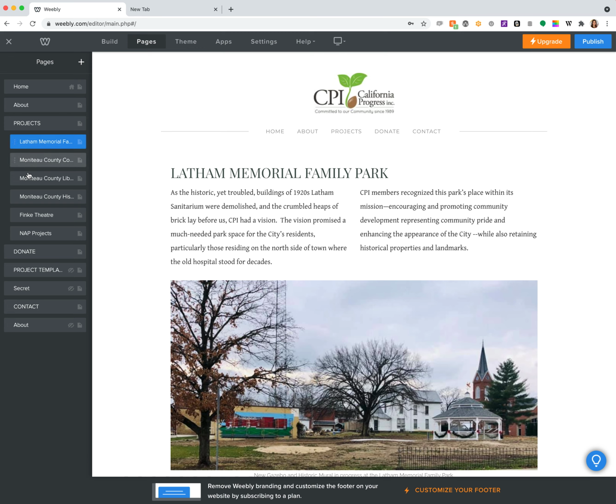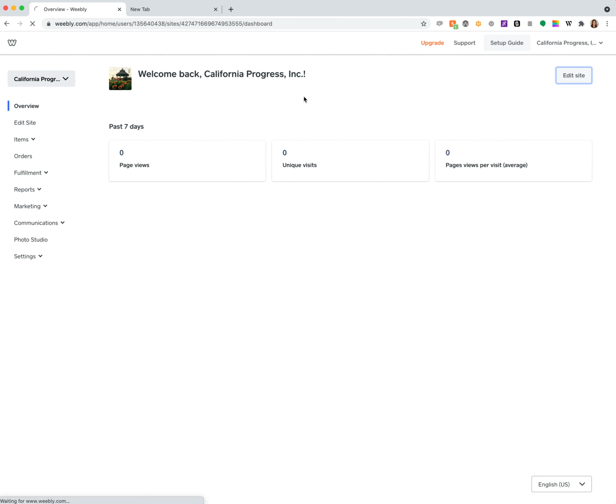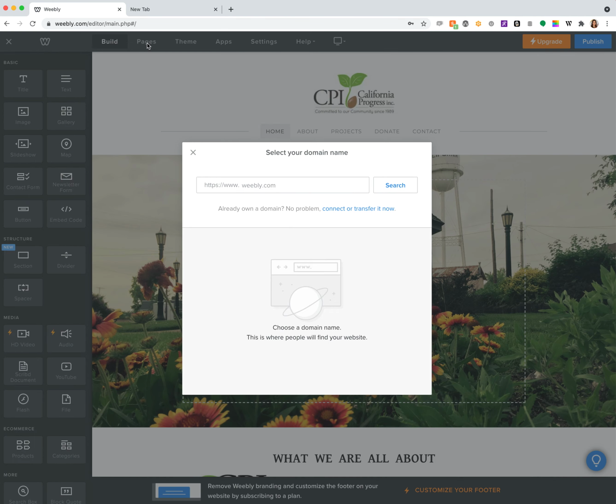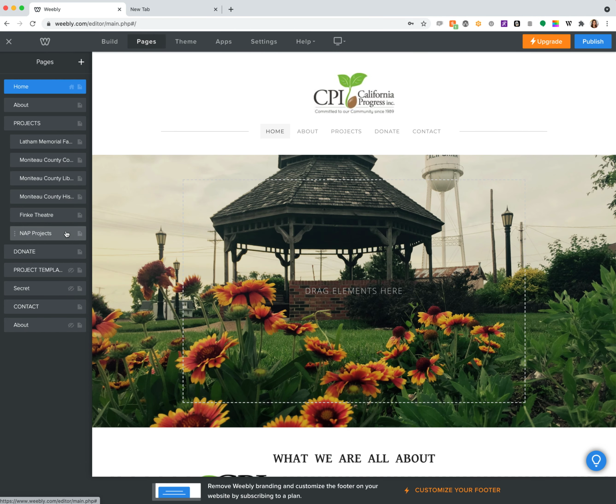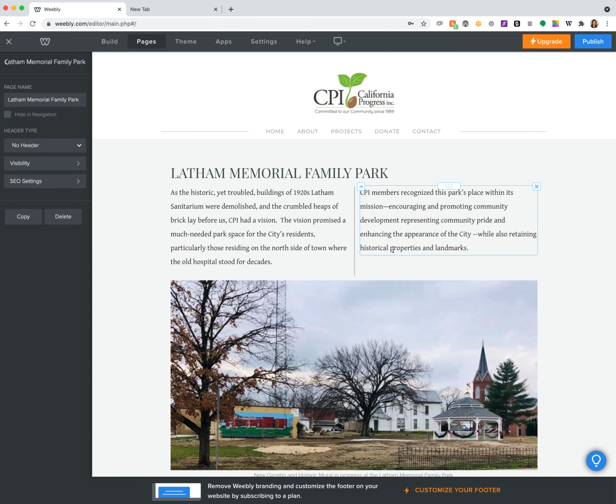The ones that are indented are actually sub-menu items of the main navigation. So all of these are sub-pages of projects. And you can go either place. If you click here, it'll take you to the page. Or let's go back again. Whoops, I got out of it. Edit site. If you go to pages and click here, it'll take you to the page.